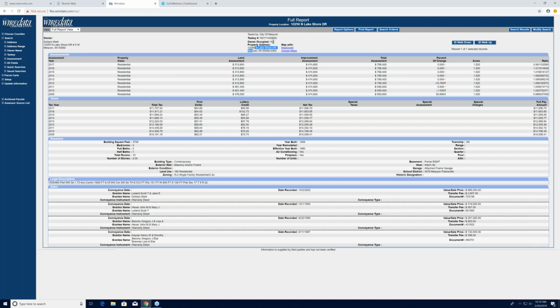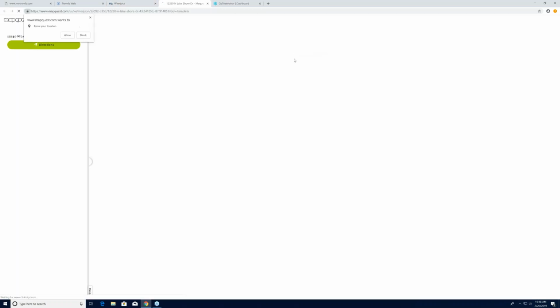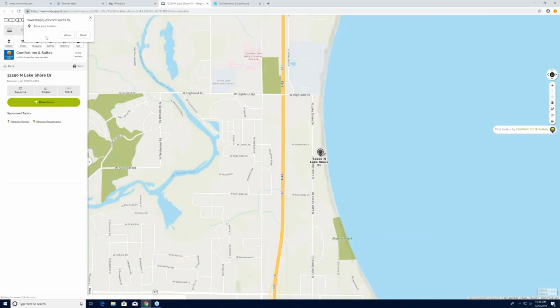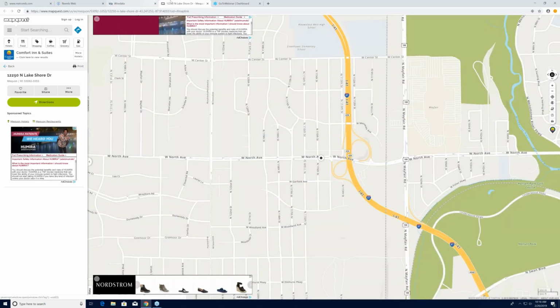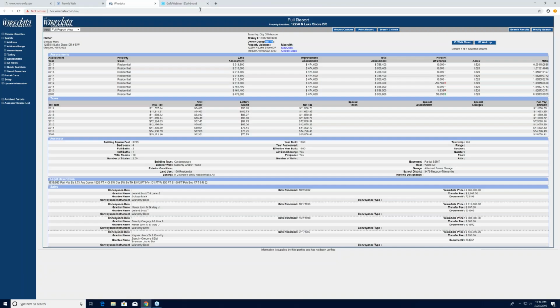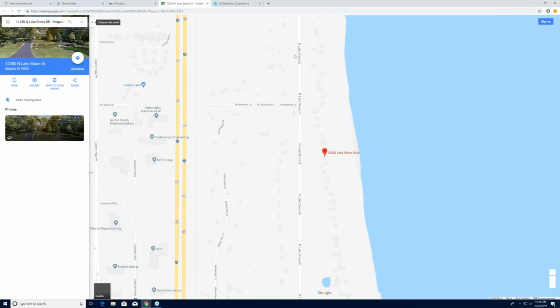Address is the same, lets you know if it's owner occupied. You've got these little links here if you wanted to see that address on a map. So if you click MapQuest, that'll open that map up in MapQuest and show you where it is. And it switched me over to my location here. Or in Google Maps, that'll show you where it is in Google Maps. That's what those little links are for.